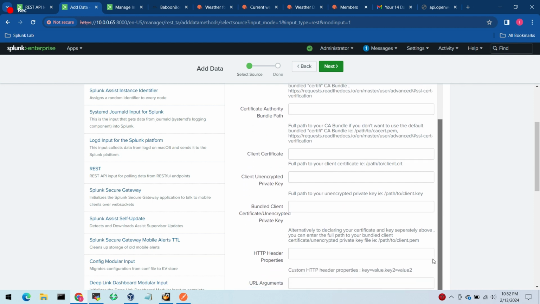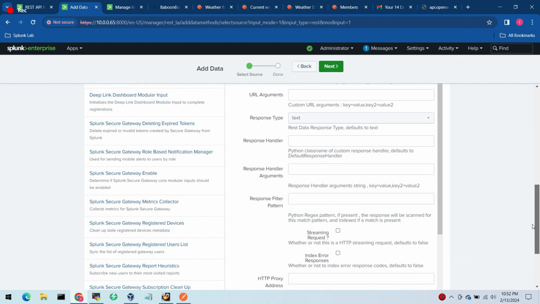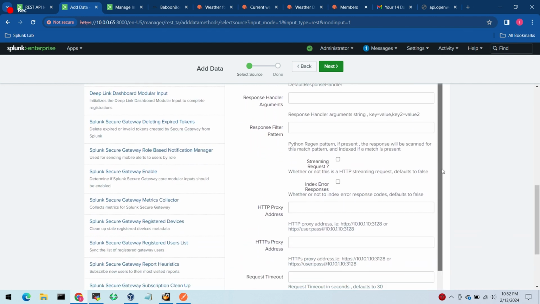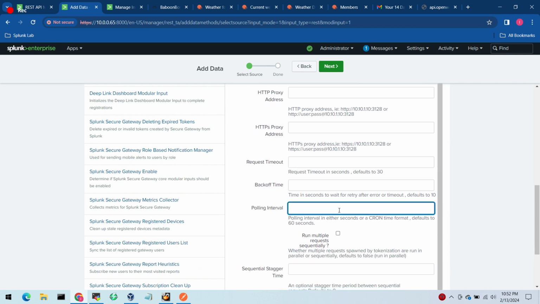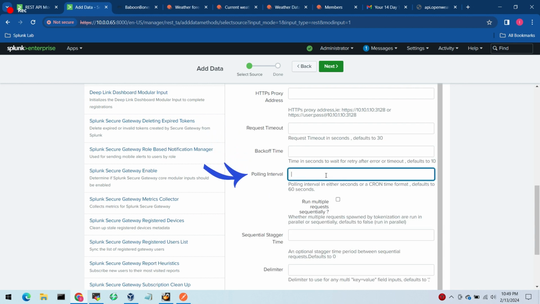We can skip the other settings here, such as SSL certificates, proxy settings, etc. In a production environment, some of these settings are important to secure the integration. The next crucial setting we need to fill up here is the polling interval. This determines how frequently our inputs will call or pull data from the endpoint API. For this tutorial, I'll set it to 3 minutes.